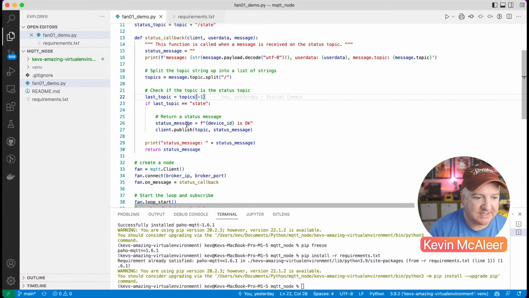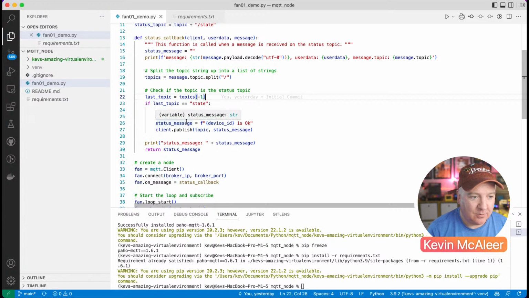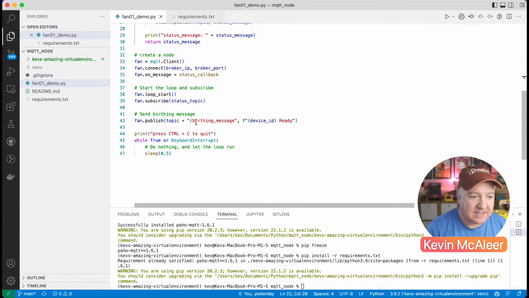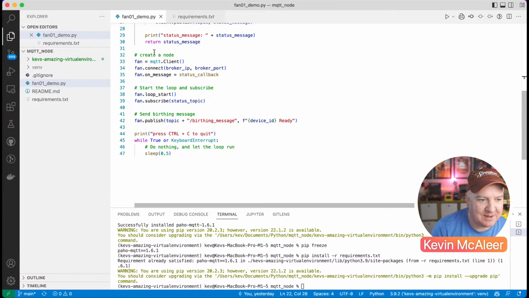And then we're basically just going to set the status message to whatever the device ID is, which is fan01, is OK. And we're going to publish that. So what this will do is if we send a message to the state topic, it will send back the message fan01 is OK. It'll also print out to the terminal, and it'll return that as well. So that's quite a long-winded way of just saying it can do stuff when you send it a message.